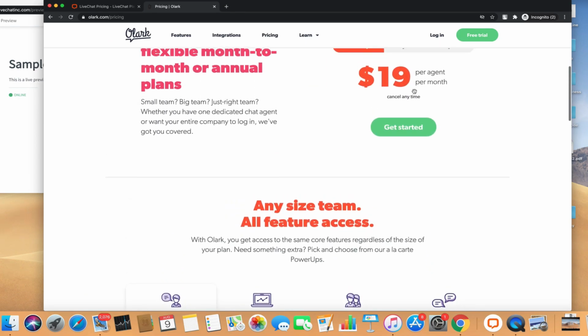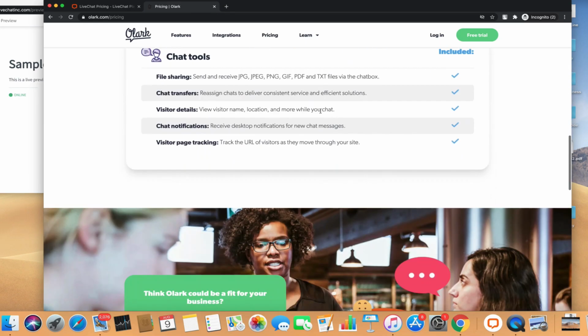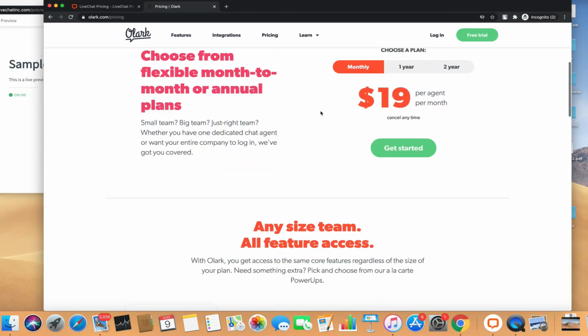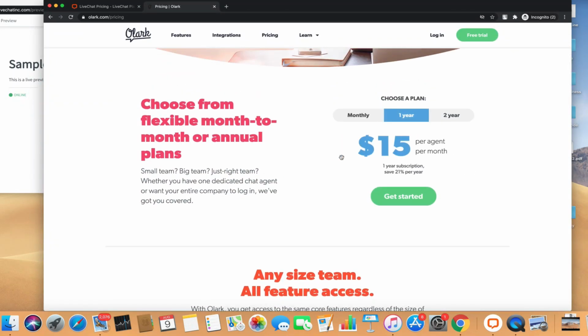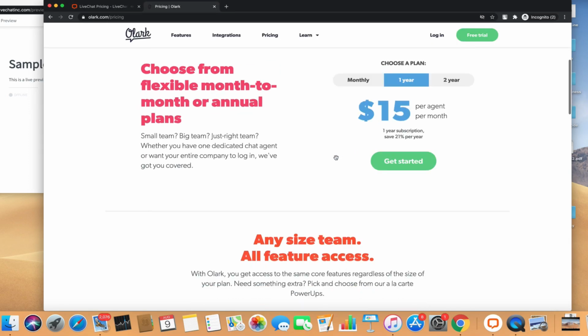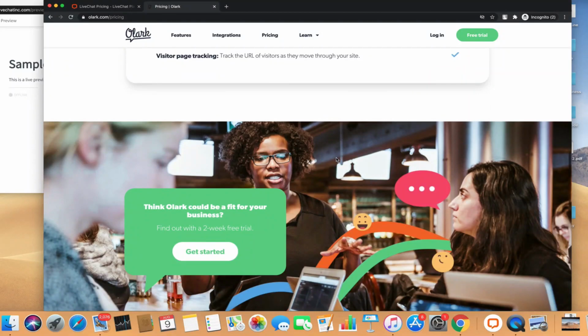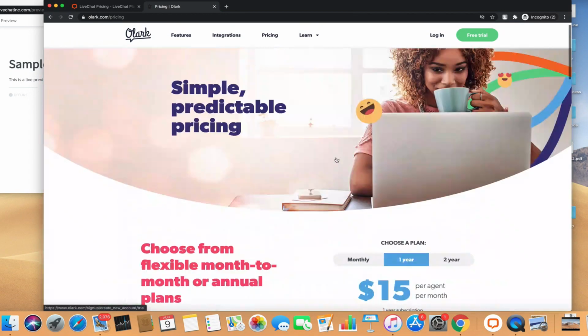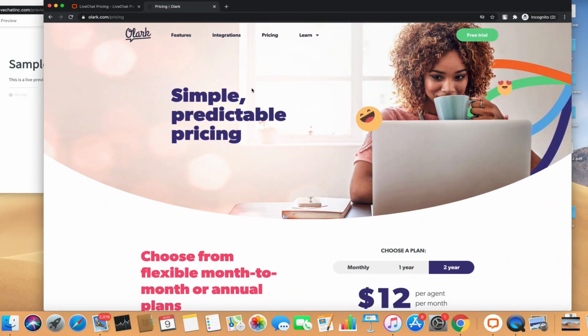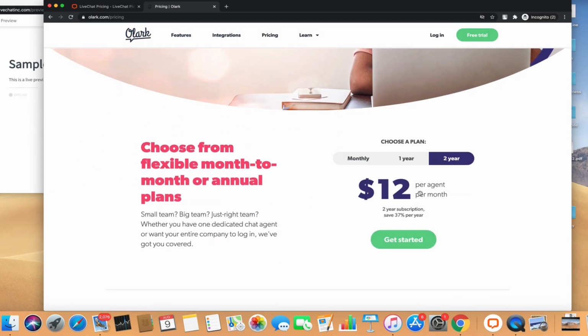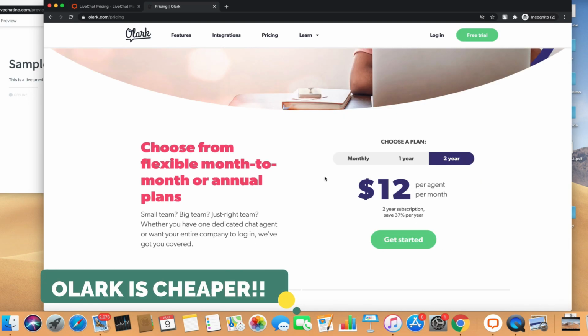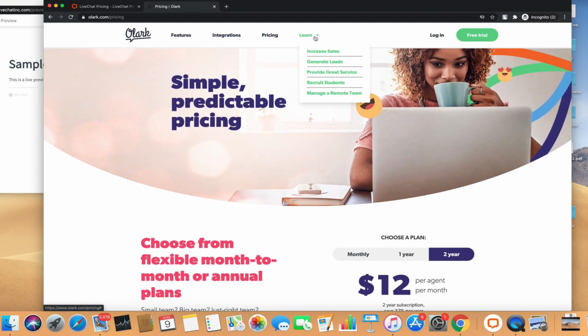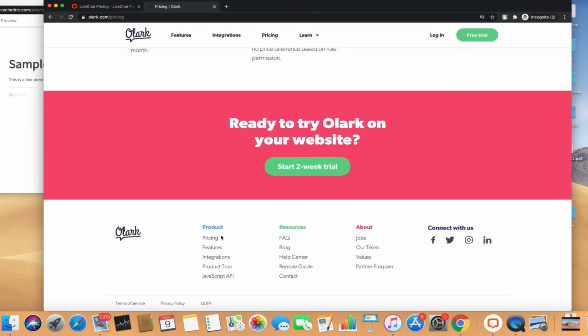And on the yearly plan, it's going to cost you $15 per month. So literally a dollar cheaper than LiveChat. So this is the pricing. Definitely this is cheap. Both compare with each other on the monthly plan, but Olark is cheaper by a dollar on the annual plan. The last thing that we'd like to check is how quick they are with their support.